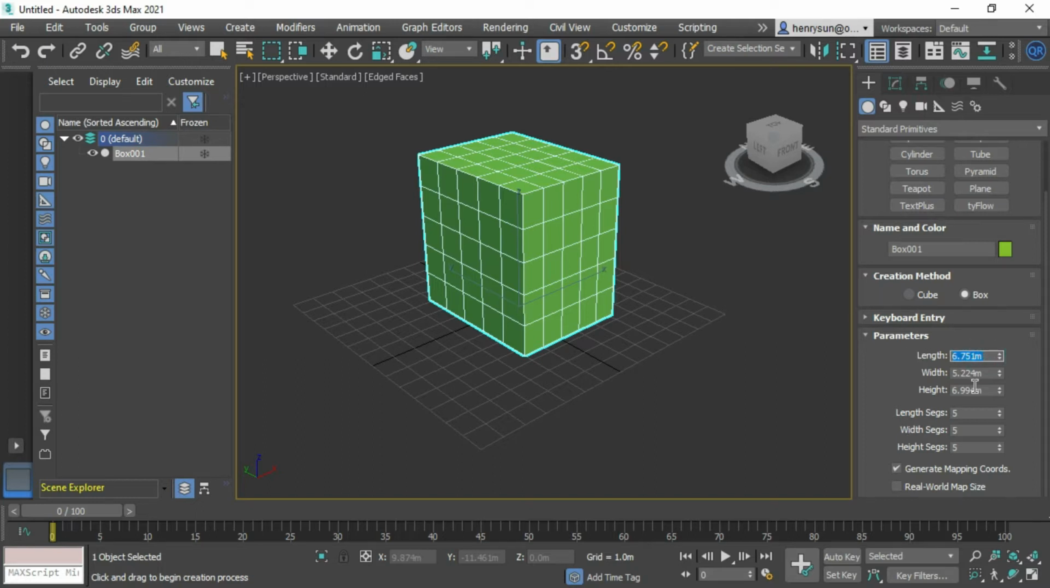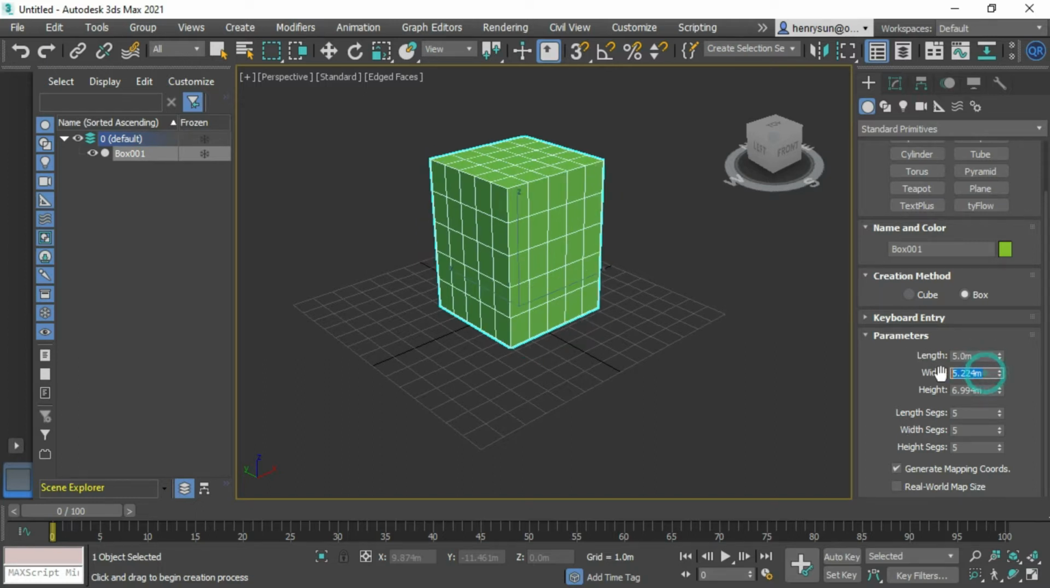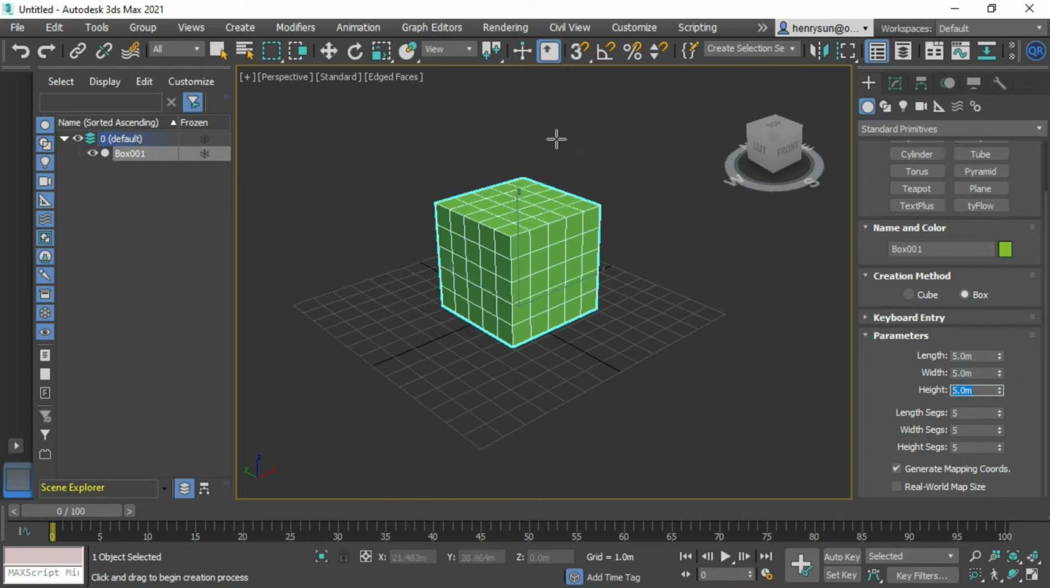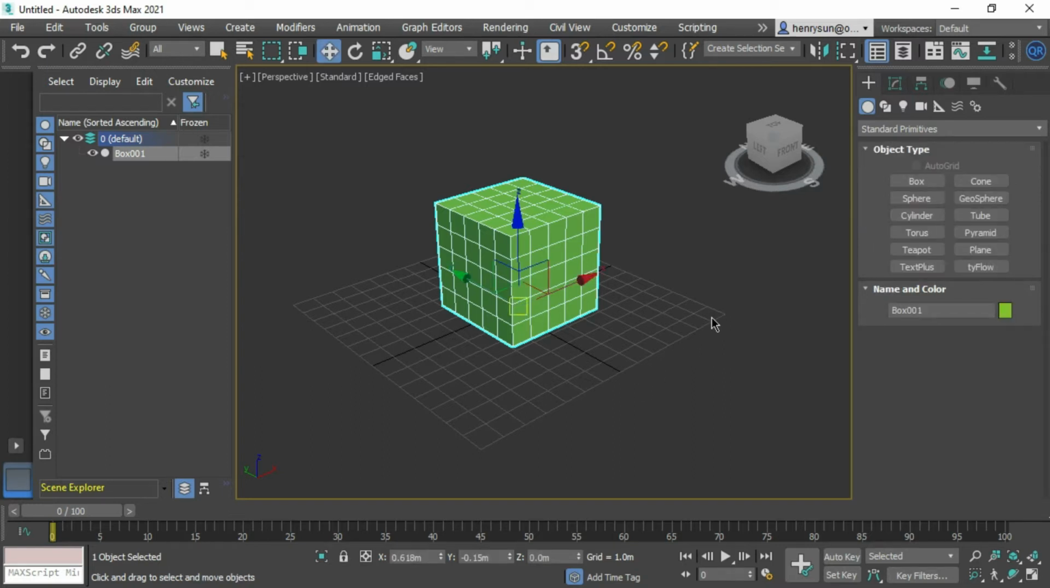I'm going to make a nice even cube, so 5 by 5 meters. And let's keep the length, width, and height segments at 5. To exit the creation mode, we just need to right click in the viewport.